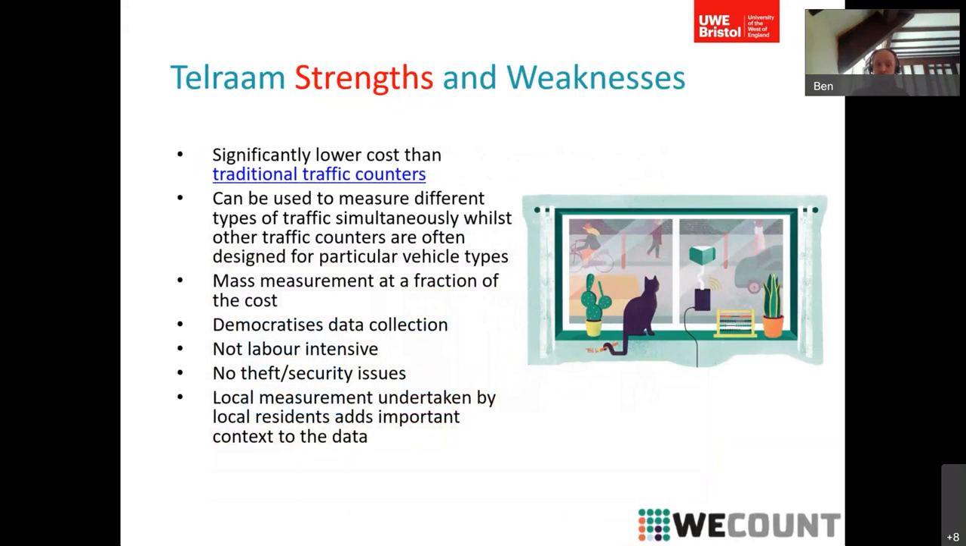So as I mentioned, talking about the strengths and weaknesses of projects and approaches is really valuable, it's really powerful, and it's really important. And citizens will not be ashamed to use something that isn't the very best piece of equipment out there. Within WeCount, we did this. We wanted to show and explain to citizens that sensors have their limitations, and that's absolutely fine. So I've got two slides here that set this out.